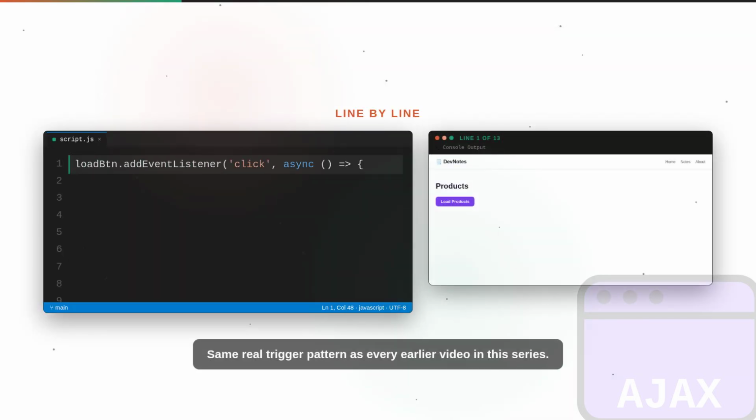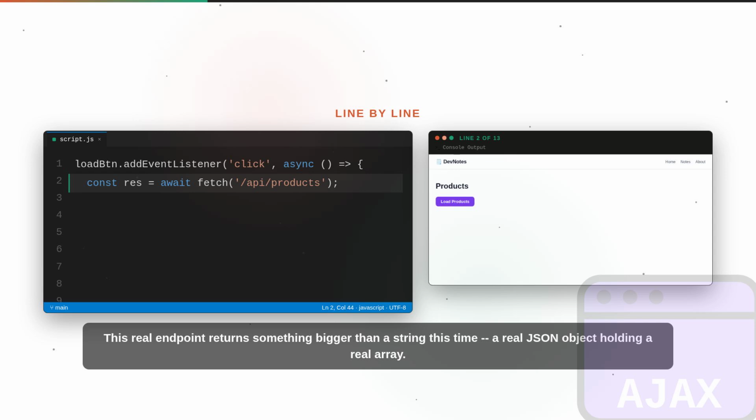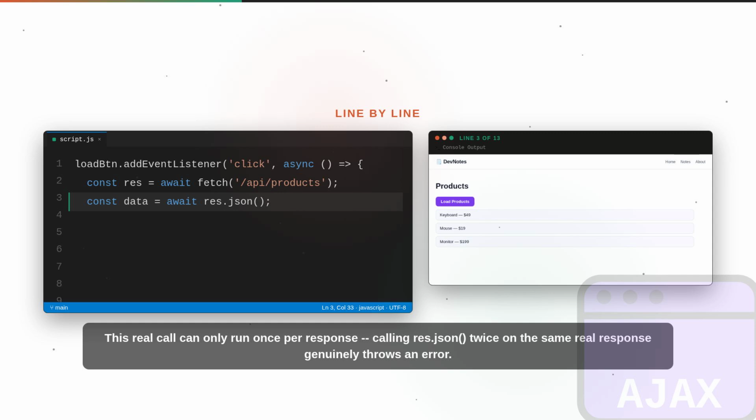Same real trigger pattern as every earlier video in this series. This real endpoint returns something bigger than a string this time, a real JSON object holding a real array. This real call can only run once per response. Calling res.json twice on the same real response genuinely throws an error.